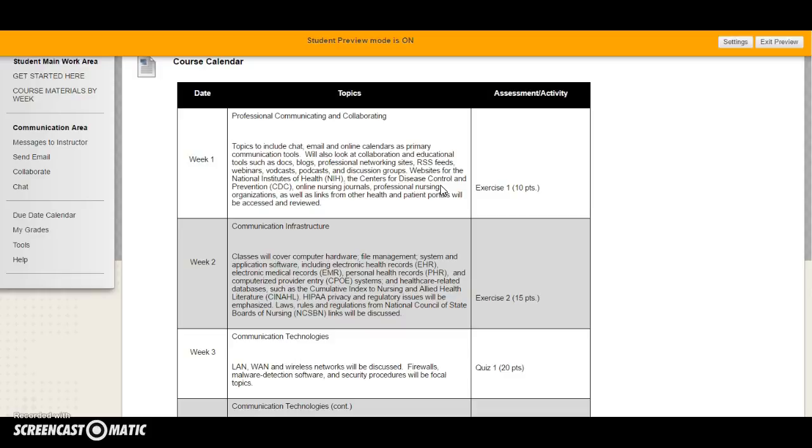But what I want to do now is focus on this second area here. This website's for the National Institutes of Health, the Centers for Disease Control and Prevention, or the CDC as it's referred to. Online nursing journals, professional nursing organizations, as well as links from other health and patient portals will be accessed and reviewed.